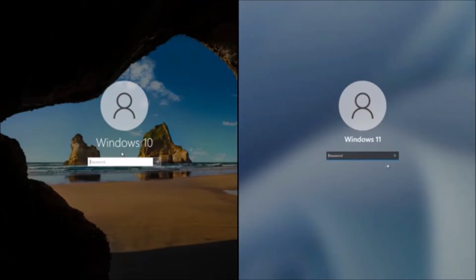Finally, in Windows 11 sign-in screen, the text box is now dark instead of white in Windows 10, and the enter arrow looks like it's part of the text box rather than being on its own in Windows 10.